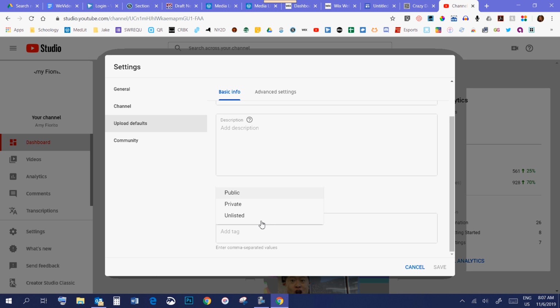Some teachers like to do this, especially if they're concerned that there's a possibility of copyright information in their videos. They can make them unlisted, but YouTube does check for copyright. They're going to scan all videos, no matter how they're uploaded. And if they feel there's a copyright issue in any of your videos, they will remove them from the YouTube server, but you will get notified.